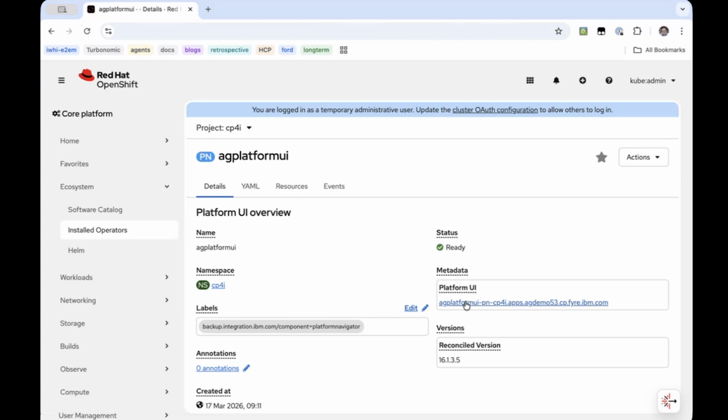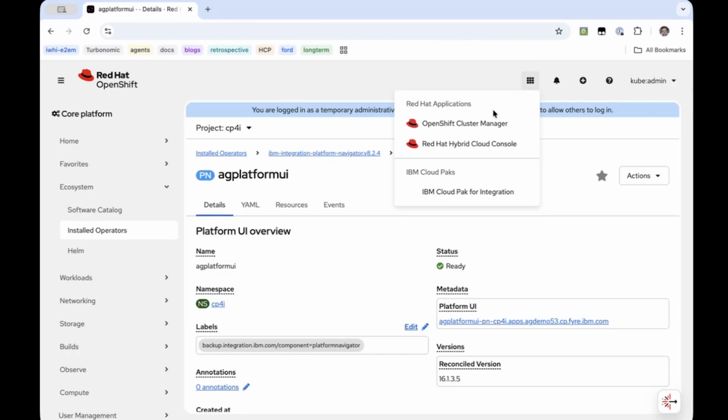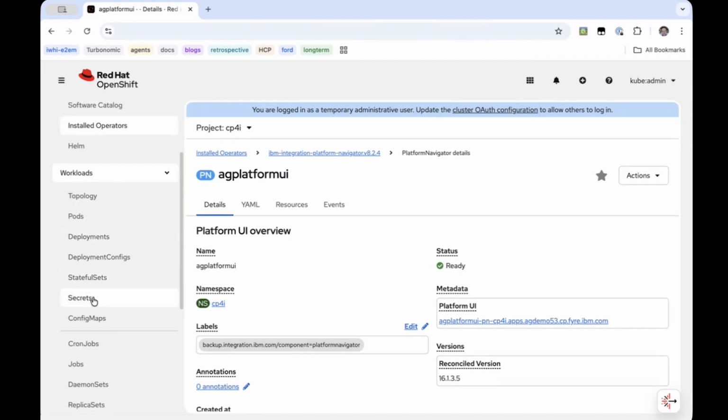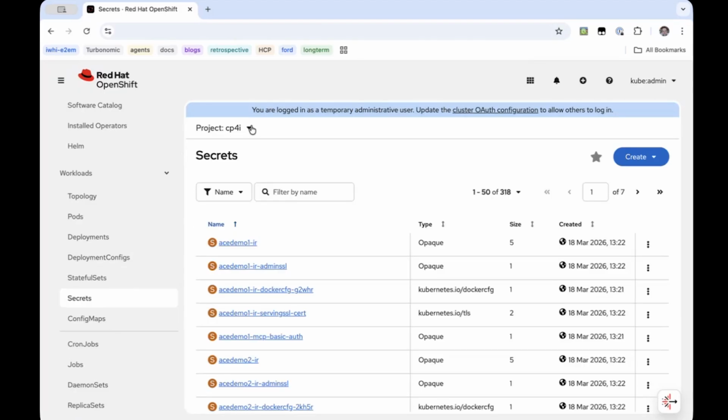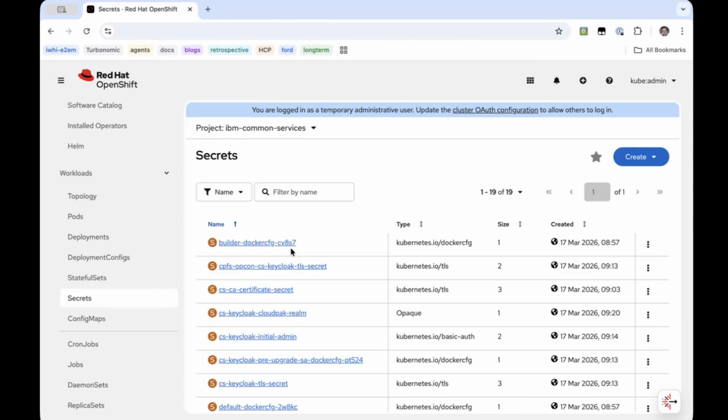But in order to do that, I'll need a password. The other thing just to mention while I'm here, once you've installed the platform navigator, up in the 9-dot switcher from OpenShift, we also add a link to the Cloud Pak directly in the console there to make it much easier to find. So if I want to get the password, I'm going to start by going into workload and selecting secrets. Because this is a cluster scoped installation, we're actually using the IBM Common Services namespace for running our identity system. So I'm going to go into there to find my password.